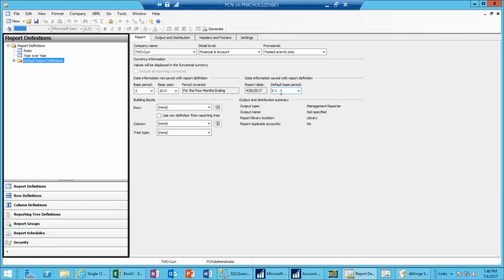Default base period is S-1. That allows the system to automatically date your report. So if you leave your reports always set at S-1, since I'm opening the report and the system is in July right now, then it's assuming I want to run reports for June. That is why this had a 6 in it when I opened up the brand new definition.